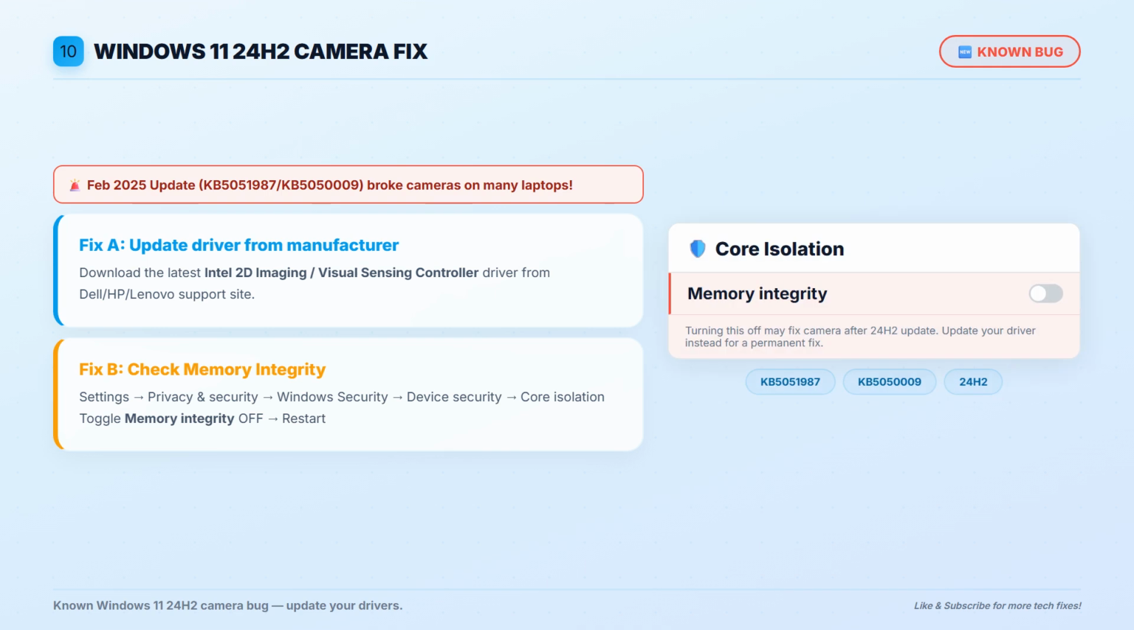Fix number 10. If you are on Windows 11 version 24H2, this one is critical. The February 2025 cumulative update broke cameras on many laptops. The fix is to download the latest Intel 2D imaging driver from your laptop manufacturer's website. Alternatively, go to Windows Security, Device Security, Core Isolation, and turn off memory integrity. Then restart your computer. For a permanent fix, update the driver instead of leaving memory integrity disabled.